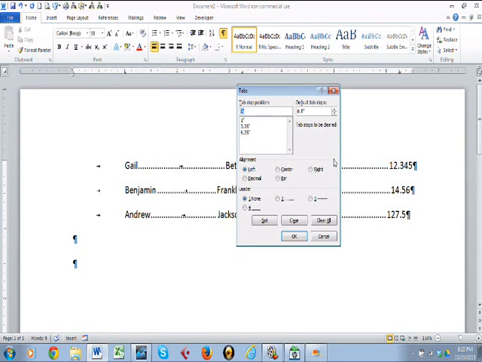We have a new set of information, so we're going to clear all of the tabs. And notice our tab stop positions are now gone. We're going to set new tabs by typing them directly into the tabs dialog box. Let's set a new tab at the 2-inch mark. Let's make it a left tab, no leader, and let's set the tab.